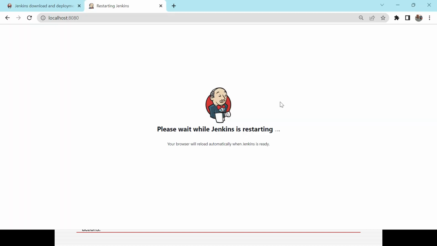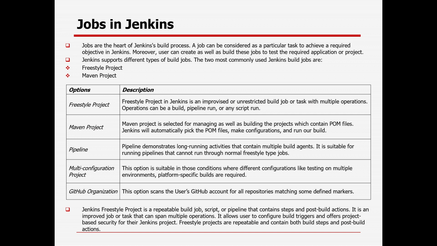Initially, whenever you start Jenkins, you might not be able to see the Maven option. But in case you already added the Maven plugin, that option will be displayed while you are creating a new job or new project. The first one is the freestyle project. A freestyle project in Jenkins is an improvised or unrestricted build job or task with multiple operations. Operations can be a build, a pipeline, or any script run.